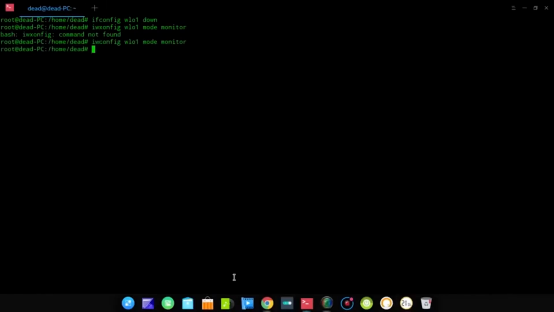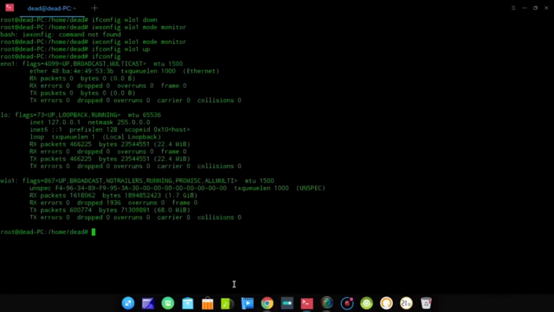What we need to do after that is start up our network interface. So all we have to do is type in ifconfig wlo1 up. Now, once it is up and running, you can check by typing in ifconfig that indeed your network interface card is up and running. Don't worry, it's running in monitor mode if it's up and running.